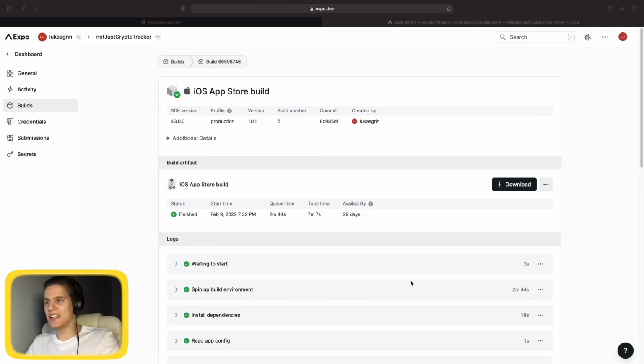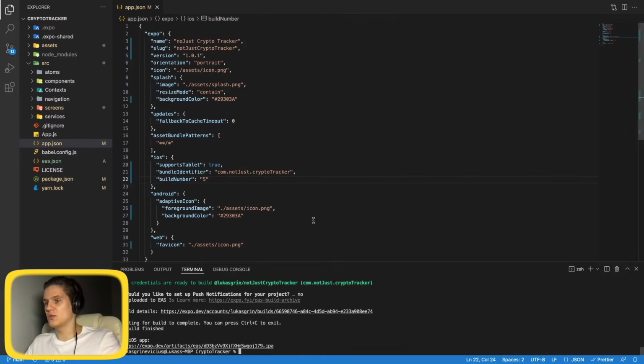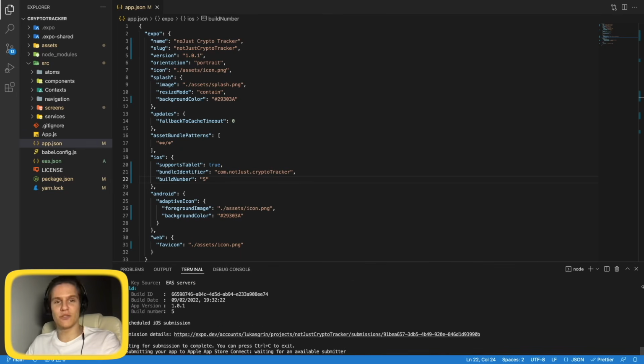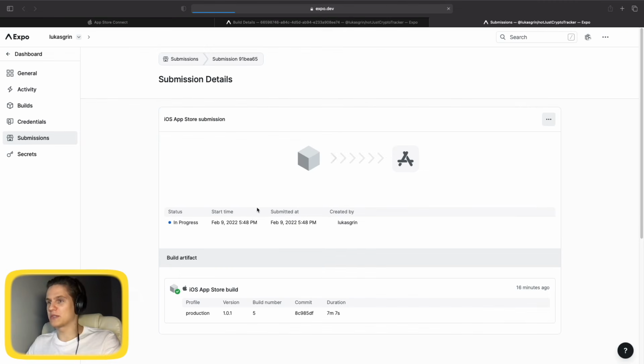Okay, it's finished and it took around 7 minutes as I was expecting. Right now we have our build, but we need to submit it to the App Store Connect. And in order to do that, if you remember from previously, we need to go to our VS Code and simply write eas submit --platform ios and pass the latest build that we just created. Let's click enter. It's scheduled for iOS submission. Let's open this link in order to track our progress again.